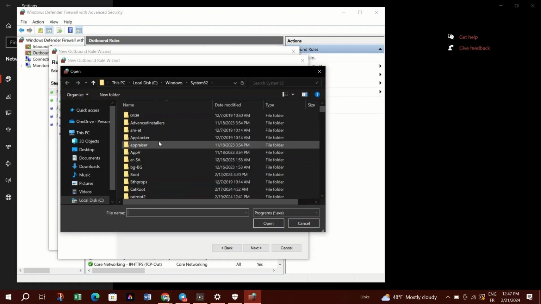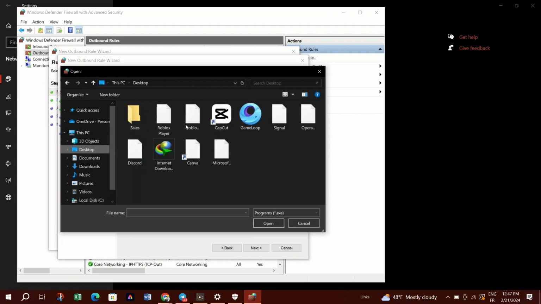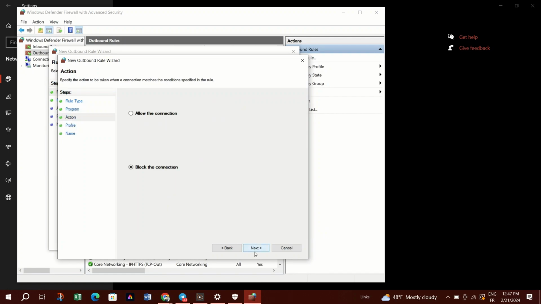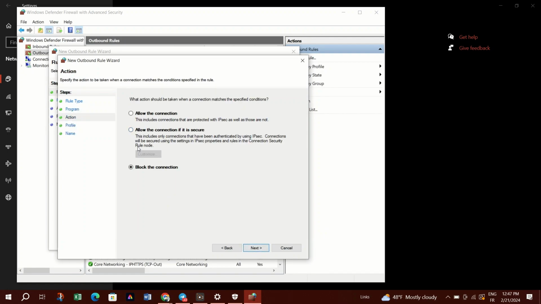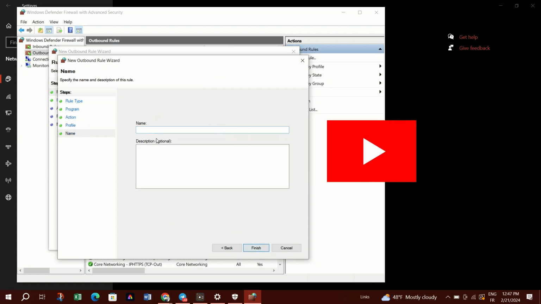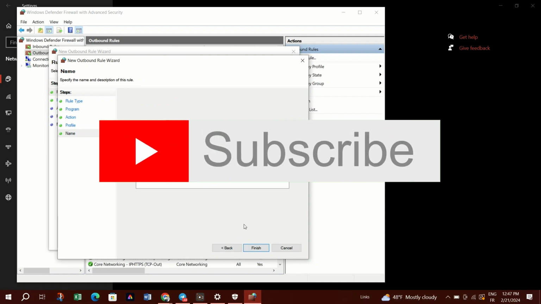Also, choose to block the connection option and then click Next. Regardless, select all three choices and then choose Next. Fill in the program's name and description, which is optional, and then, after you finish, click Finish.